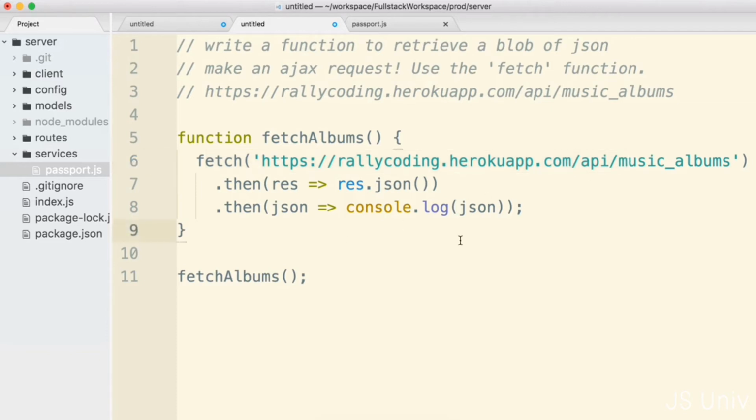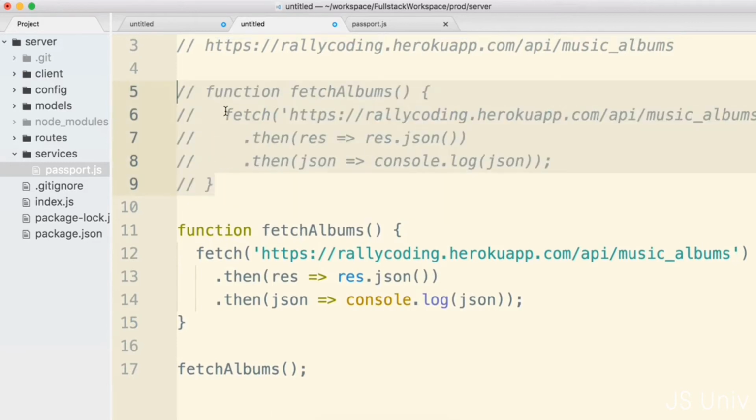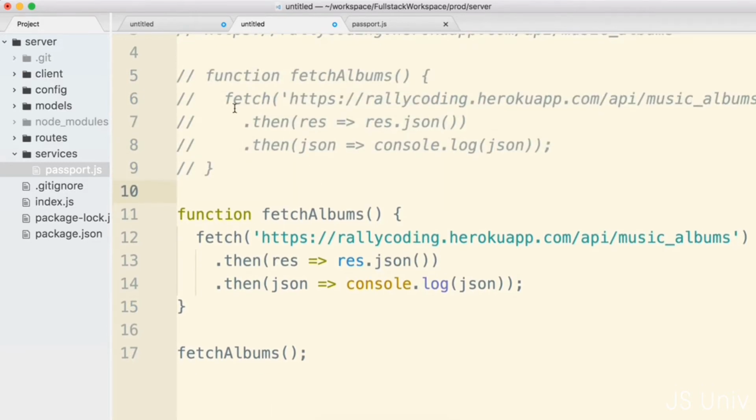So let's do our refactor and see what it looks like. I'm going to start off by copying the fetch albums function and then pasting it right underneath the existing one, just so we can compare and contrast the two. I'm going to comment out the existing one, and then we're going to do our refactor to use this new syntax on the copy of it.